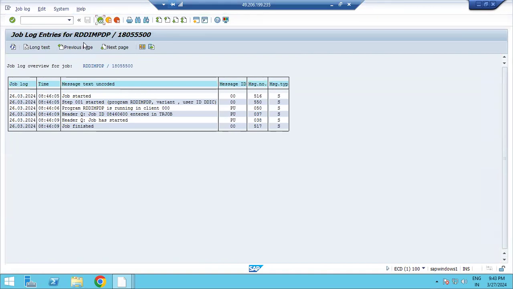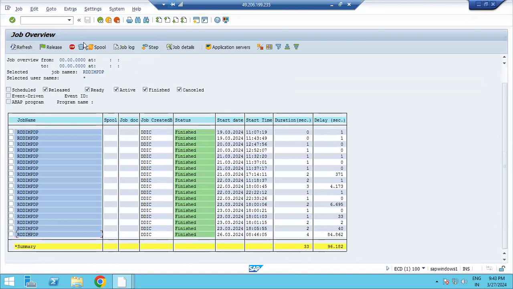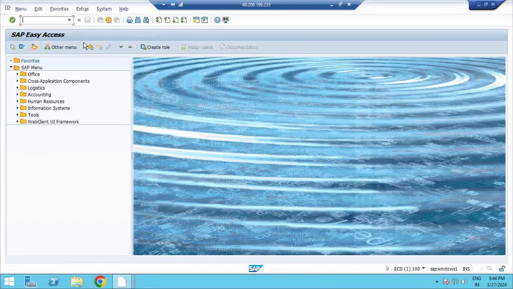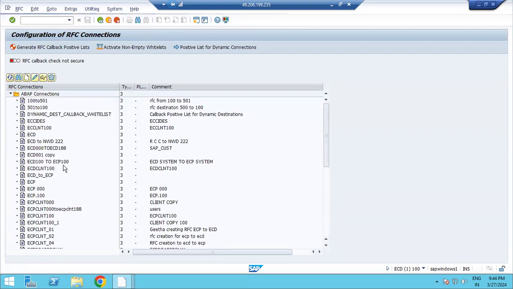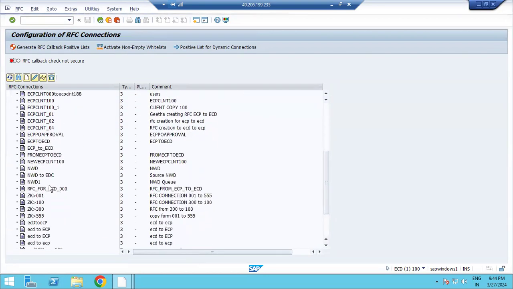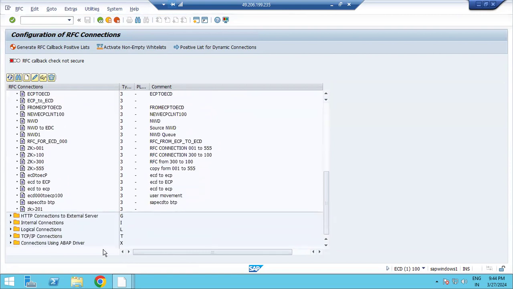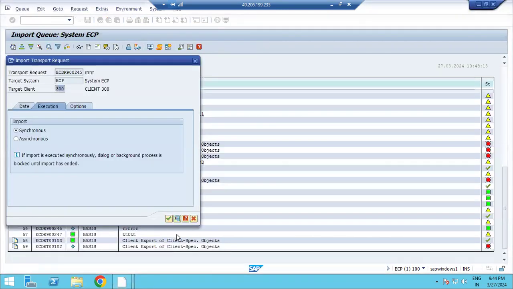Sir, whenever the RFC connection destination fails in the TR import, we need to check the TMSADM or TMSSUP connections, right, sir? Right. The TMS RFC destinations, these two are the RFC destinations. So we need to go to the RFC destinations and check whether they are working or not. If they are not working, then we need to correct them. Why it's not working and everything, we have to correct it.